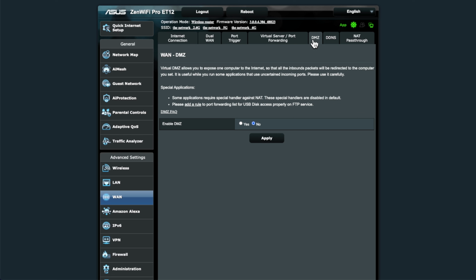You have DMZ set up. Again, this is if you've got a device on your network that you want to have access to the internet, but it doesn't go through the firewall or have any protection. Again, this is really not advised unless you really know what you're doing, because this just opens up that device to the internet, and then anyone can scan it and access it. So you need to make sure that you know what you're doing if you switch this on.